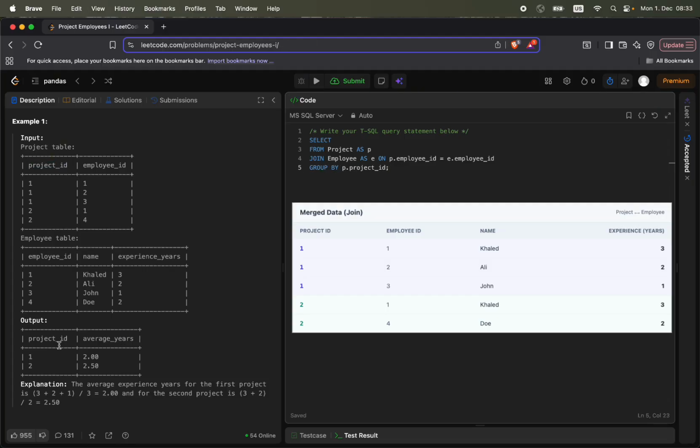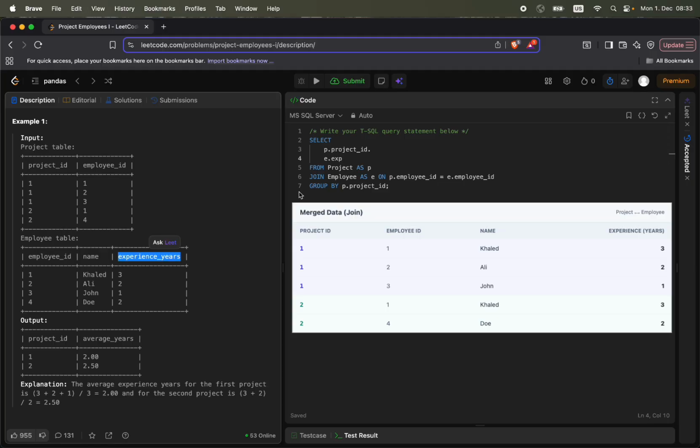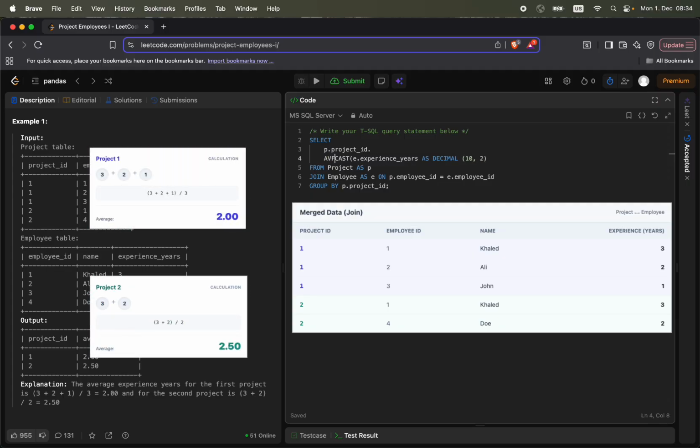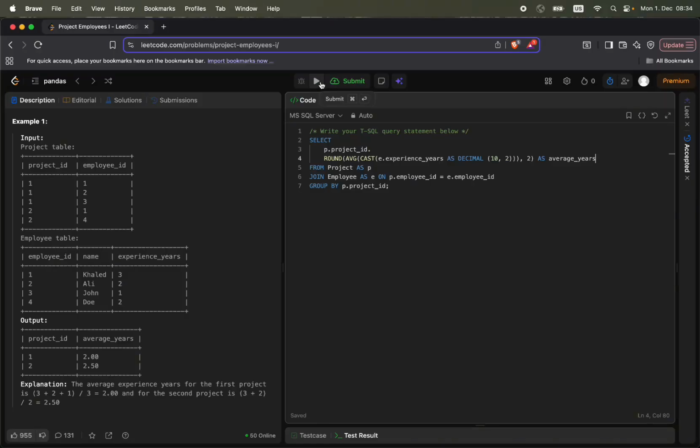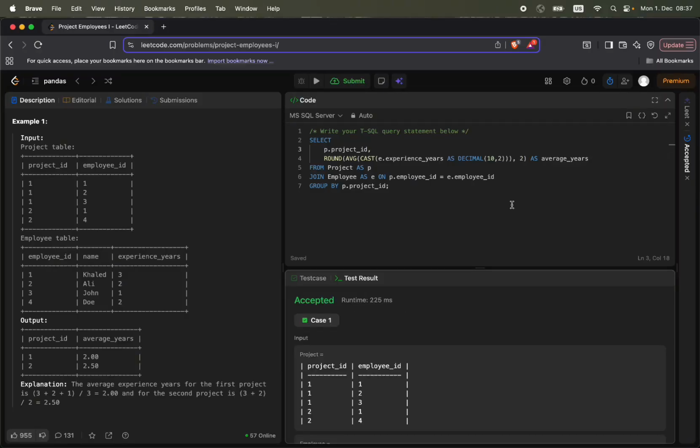Our output has to have 2 columns: project ID, which we will have to write here, and the average of experience years. So first we write experience years. We cast this column as decimal. We need 2 decimals. Now we calculate the average and we round the number to 2 decimals. We call this average years. Now let's run it. We successfully solved this problem in SQL.